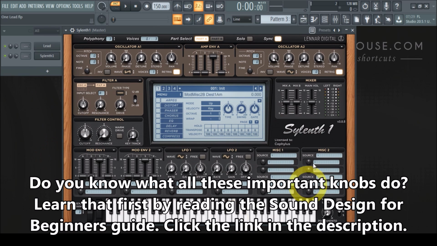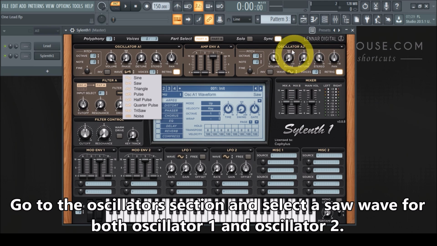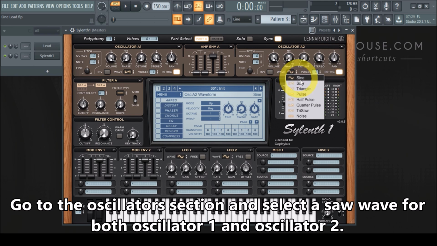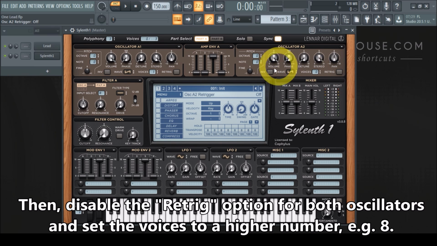But for now, let's quickly create the sound. First, we start at the oscillators area. That's this part and this part. What we do is we want to select a saw wave over here, saw. And we do the same on this side, oscillator 2.